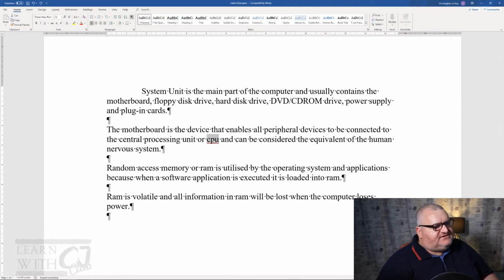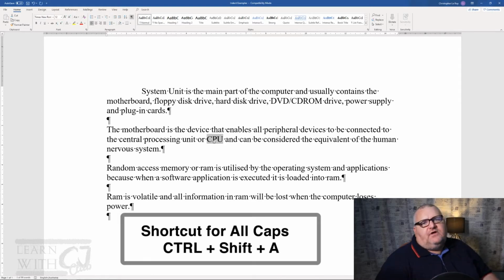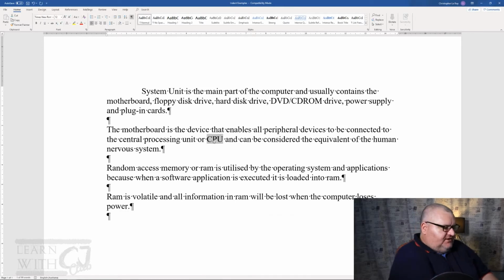So the easiest way to get that in uppercase is to simply use the shortcut Control-Shift-A. And what that does, it allows me to toggle the all caps function. So just simply by going Control-Shift-A, it allows me to have it go from being all caps to lower caps and vice versa. Very quick shortcut to learn.